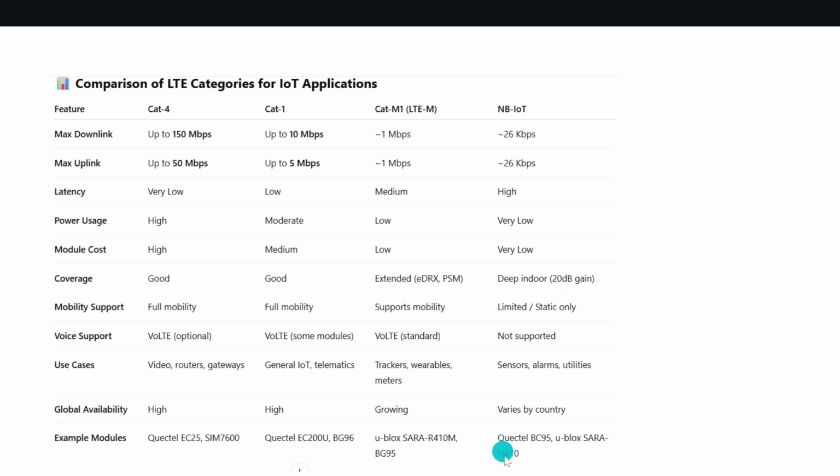So we are not covering NB-IoT or Cat M1 in this video. But if you want to understand this, do comment in the comment section. I will try to put another video for this. Now this comes with voice support use cases, and global availability. Yes, it is high because Cat-1 and Cat-4 are globally supported in almost every region.